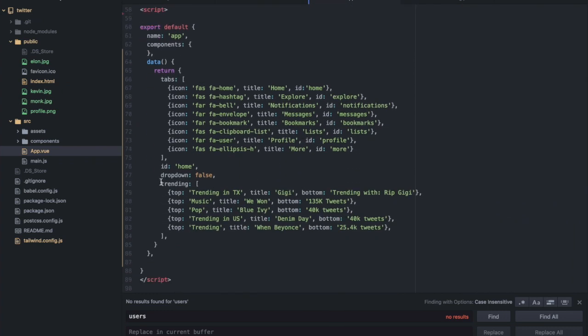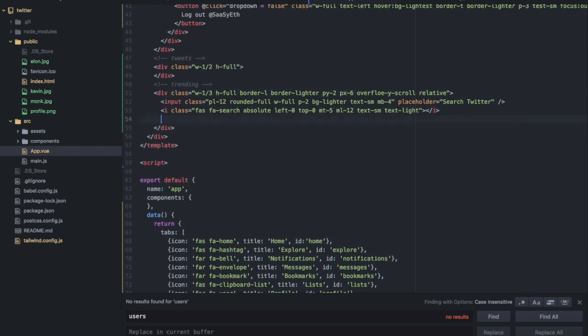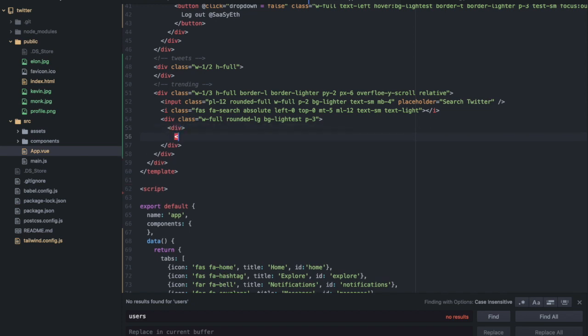So just to speed things up, I already added the dictionary we're going to use. I called it trending. We have our top content, our title, and our bottom content. So if we scroll back up to our trending section, underneath the input we just added, let's create another div. And let's style it. I'm going to say width full, rounded, large, background, lightest, padding 3. Then within that, we're going to have another div. This is going to have our header and the cog icon.